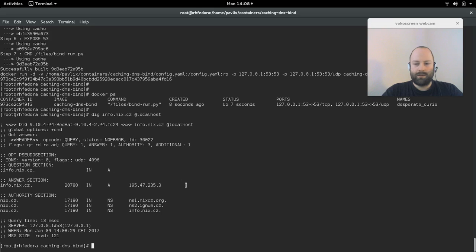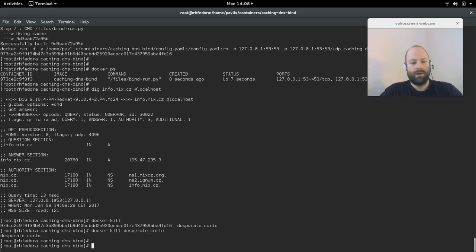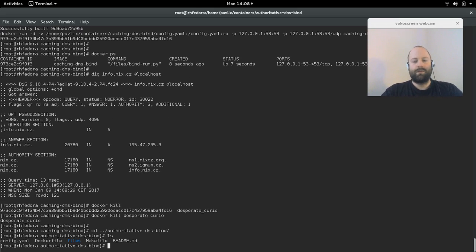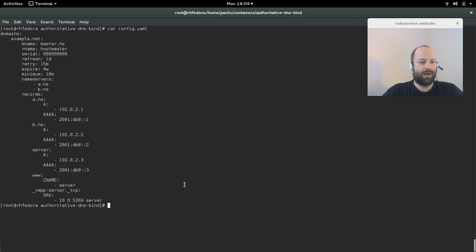So let's kill the container now. And let's go and look at the authoritative server, which is organized in a very similar way, except that the config file is important here and is slightly more complex and defines actual zones for actual domains.